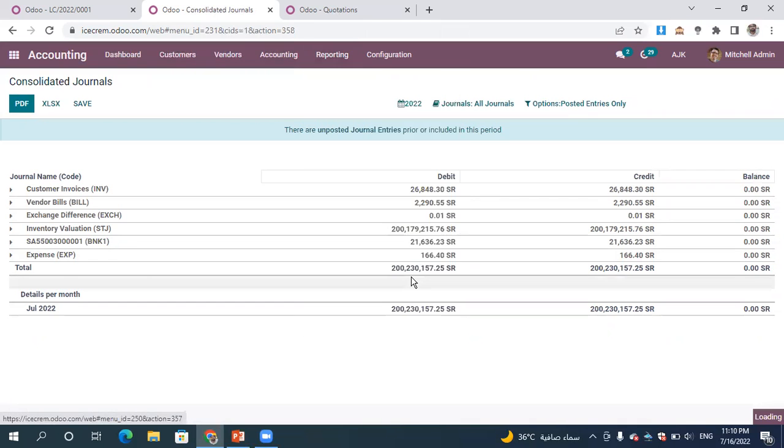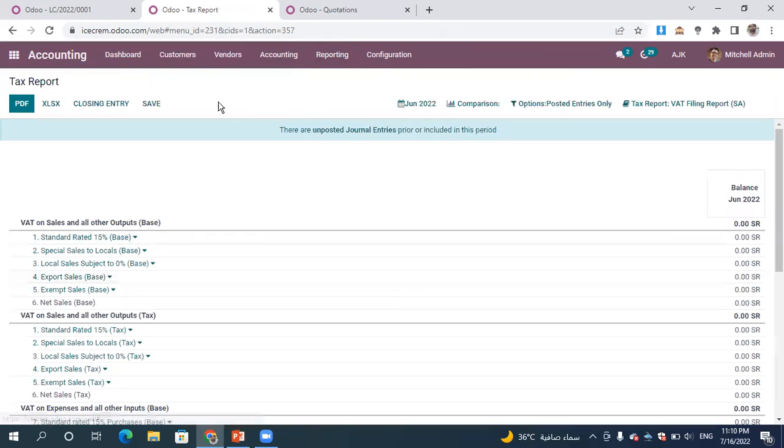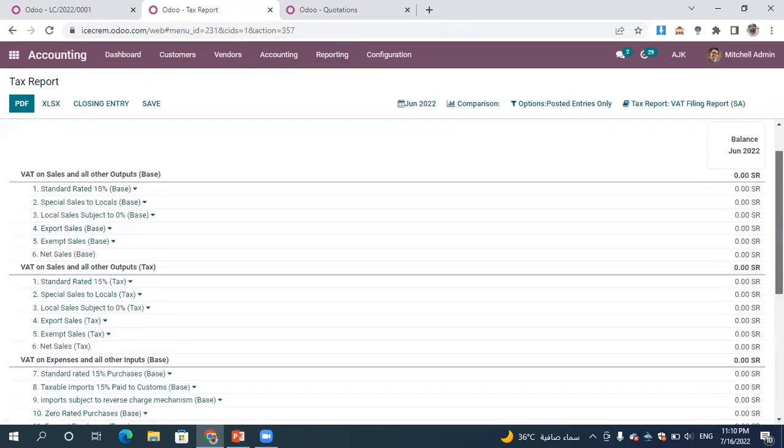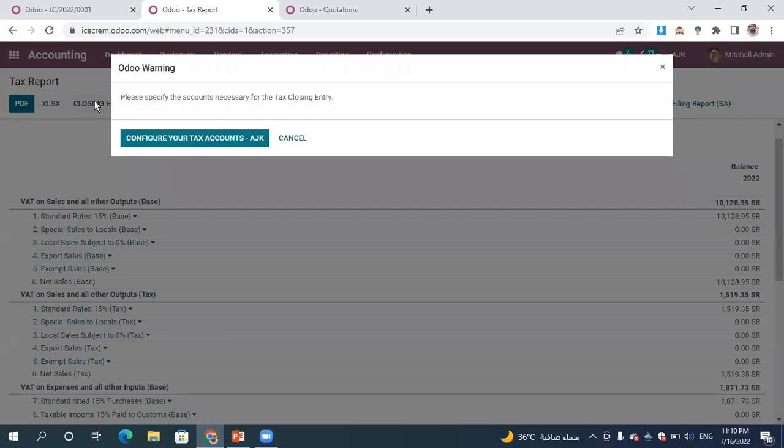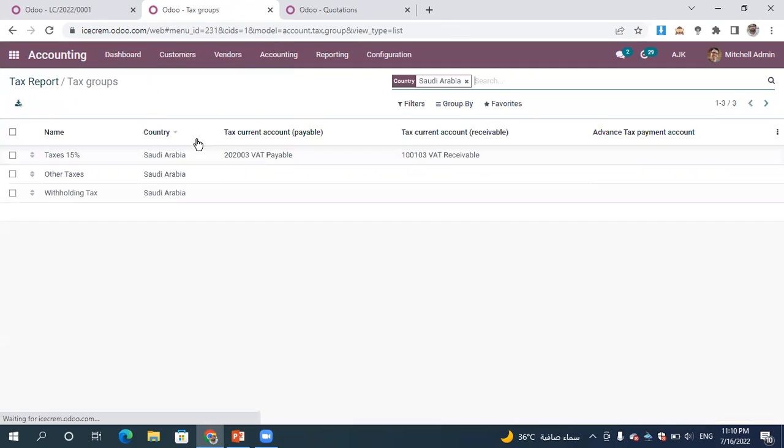Here, the important one is the tax report. When I'm going to close the tax period, I need to see how much I owe to the government. So then according to that, I can make the returns. Now I want to close this period, I just straight away click on it. It allows me to choose which account I need to use.